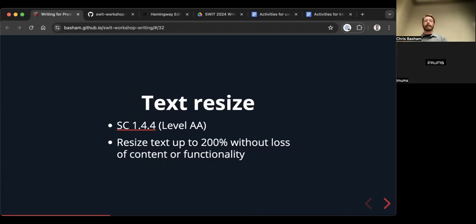Text resize, this is where you want to have the ability to resize the text upwards of 200%, but resize it in a way in which you're not losing any information. So if I'm scaling it and then content gets thrown off the screen, can you still get to it? Does it shift around in a way in which you can still see it?